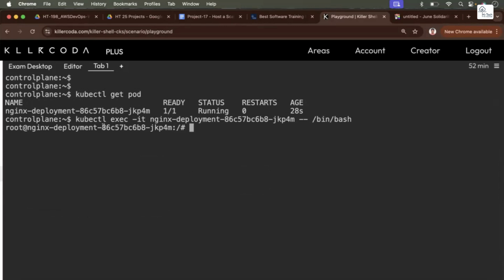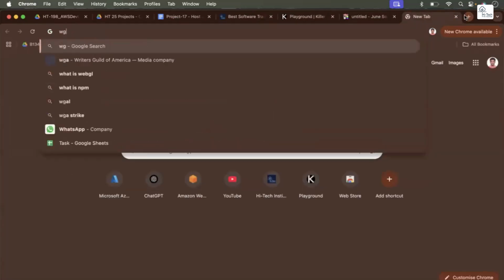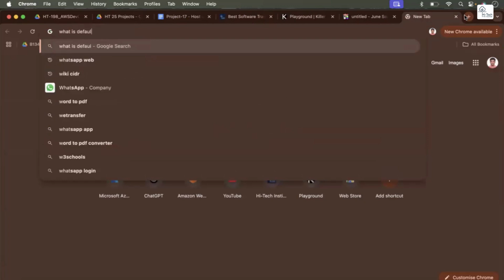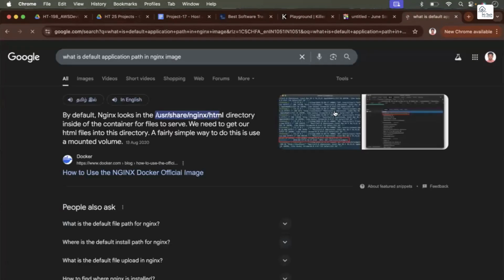Right now you are inside of the pod. You can go to the path called cd. One sec, I forgot the path. What is the default application path in the Nginx image? Okay, /usr/share/nginx/html. I need to go to this path inside of your pod.